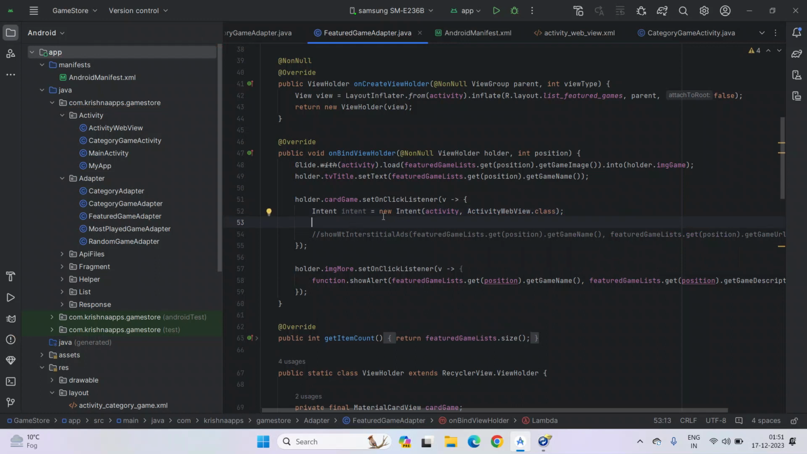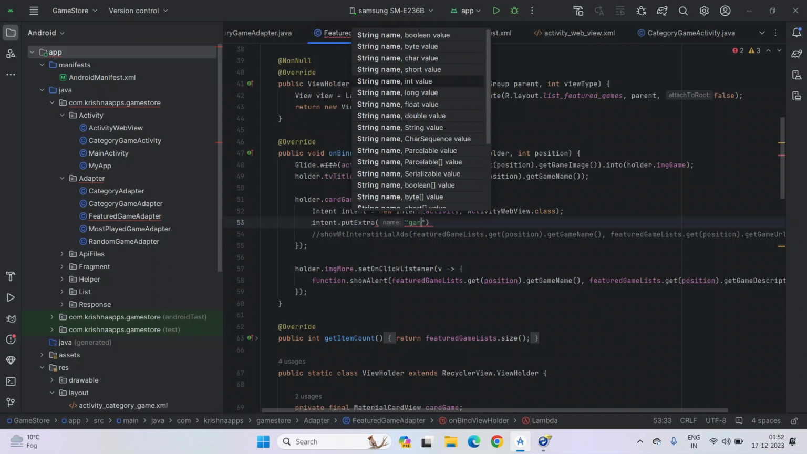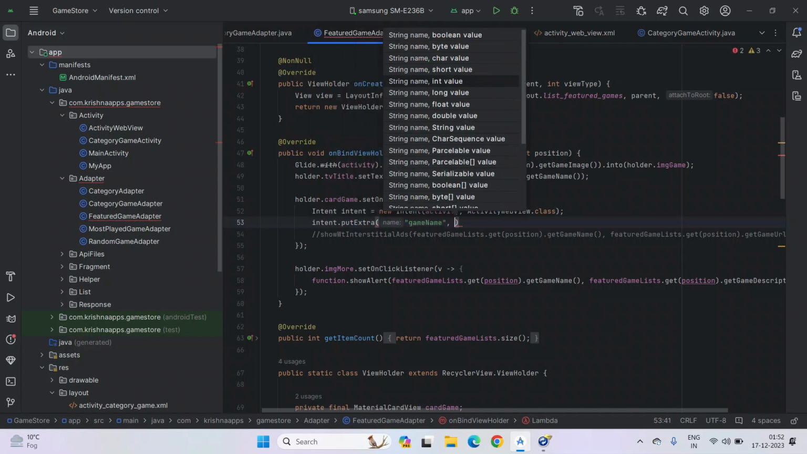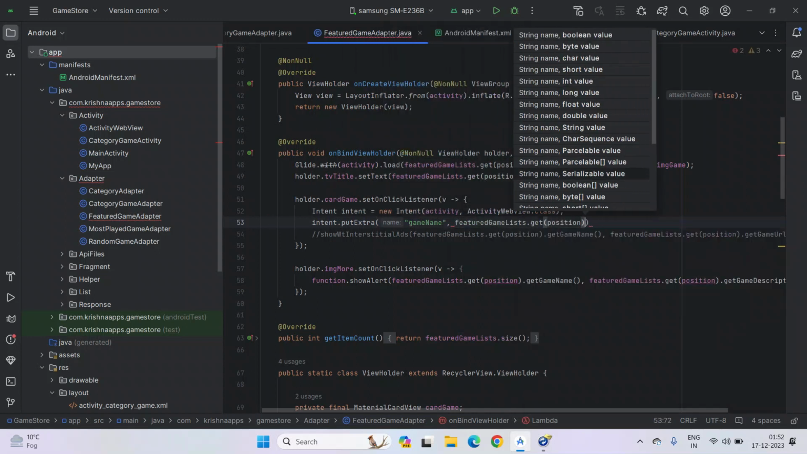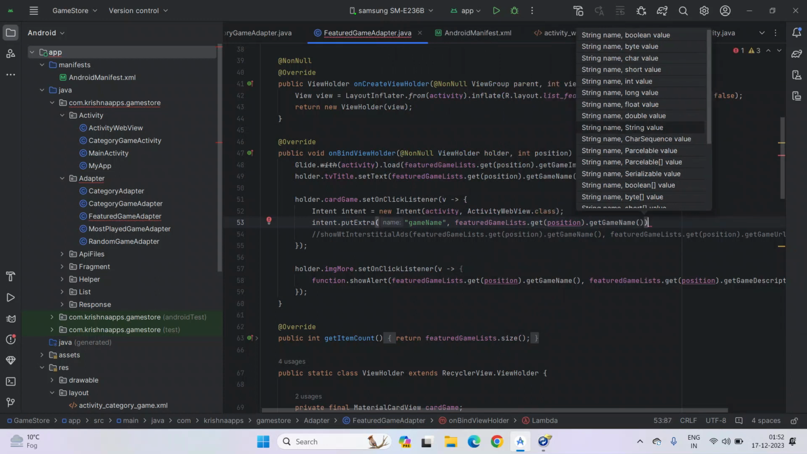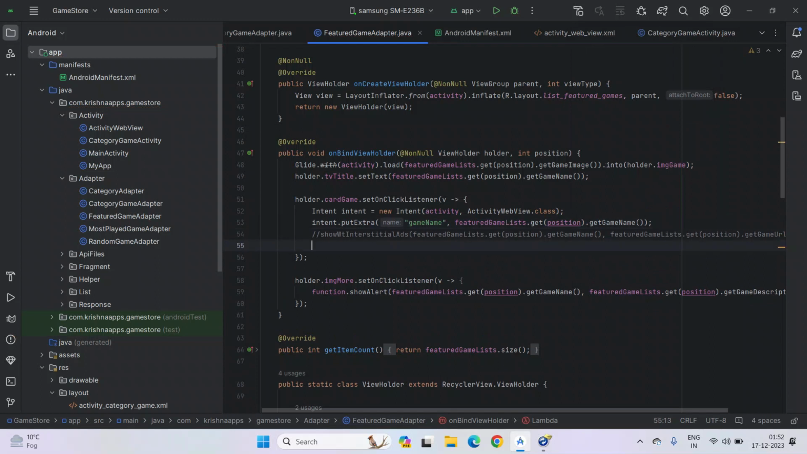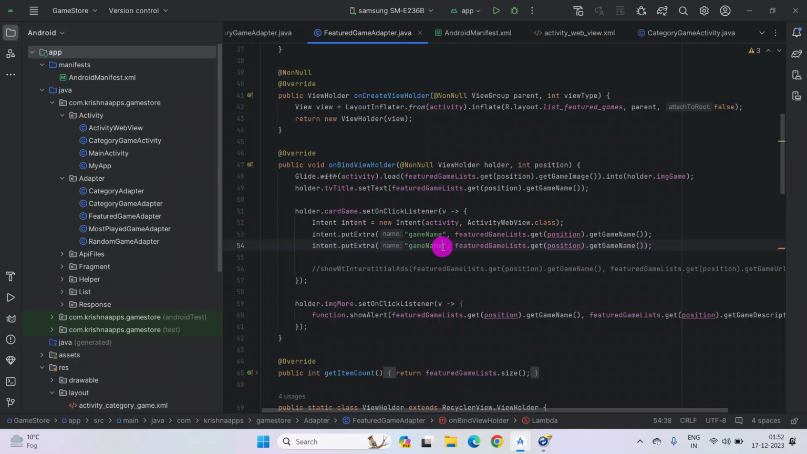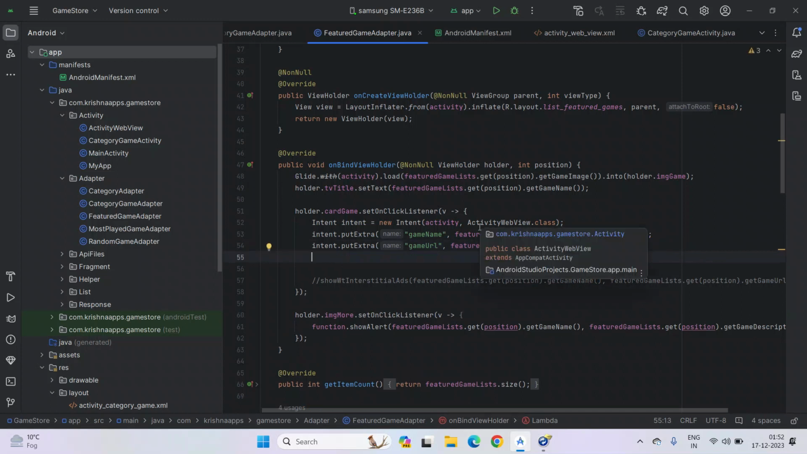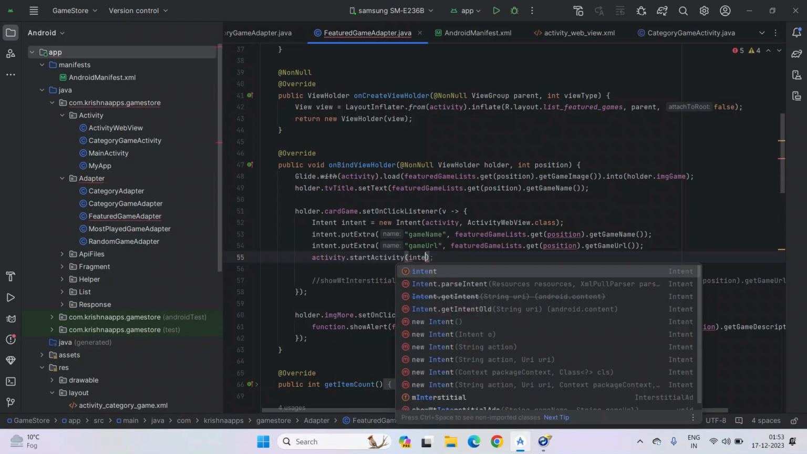Fine. Now we have to send some parameters, which are the game name and the game URL. So let's use intent put extra. Let's name it game name, and give it feature game list dot get position dot get game name. Fine, it has been done. Now also let's send another parameter. Just copy this one. This time we are sending the game URL. Fine. Now let's start the activity with this intent. Call first activity context and now start activity. Now we have to pass this intent.